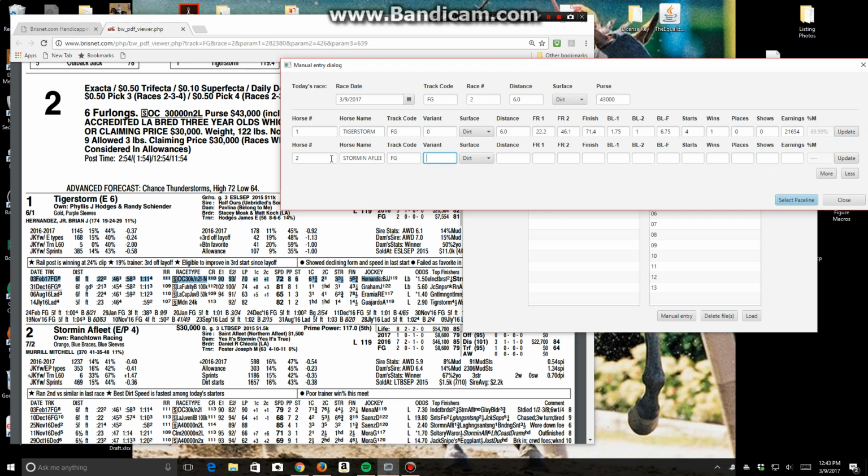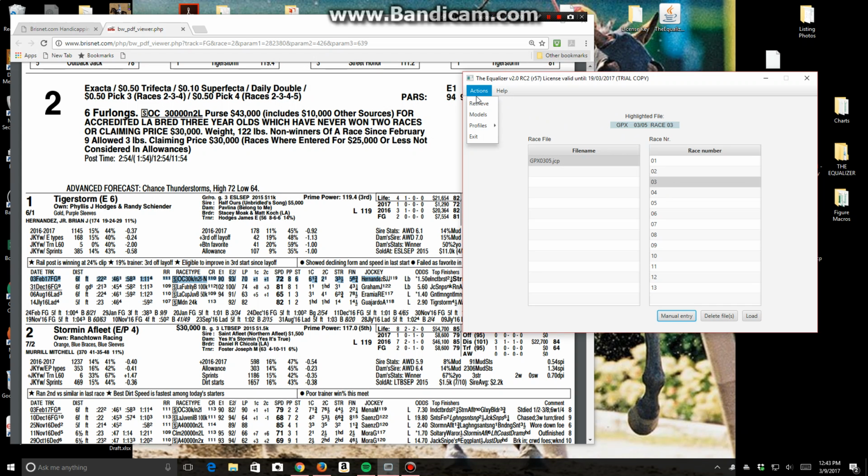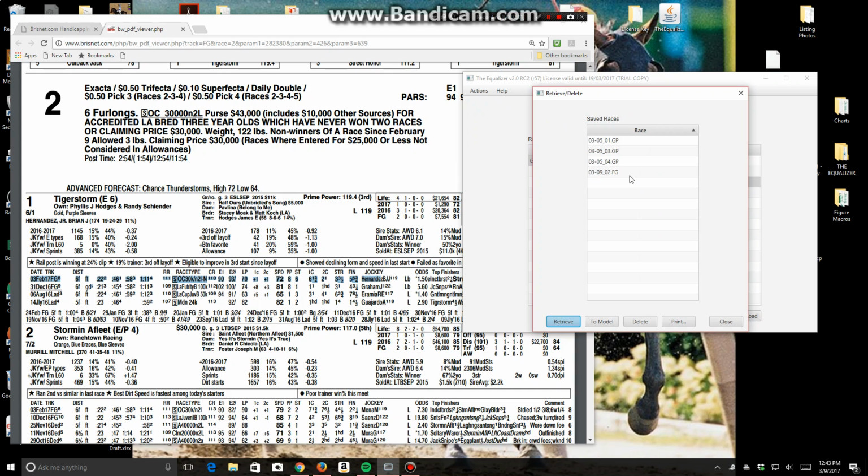And we'll use the last race for the 2 Storm and a Fleet. Put 0 in there again if you don't have access to the variant information. And I know these horses are coming out of the same race, so it's going to be identical except for the beaten lengths. When you have all the horses that you want on there, you're just going to hit select pace line, and then you'll be able to go and retrieve the race.